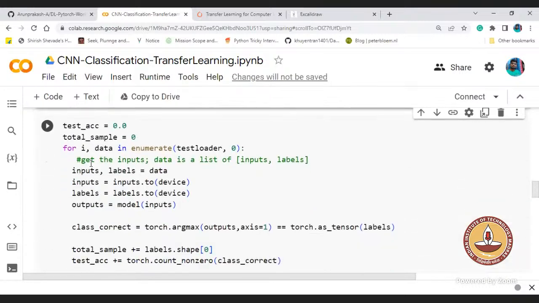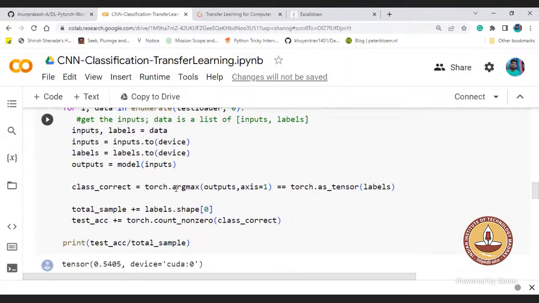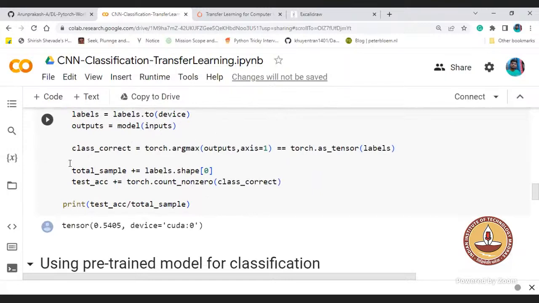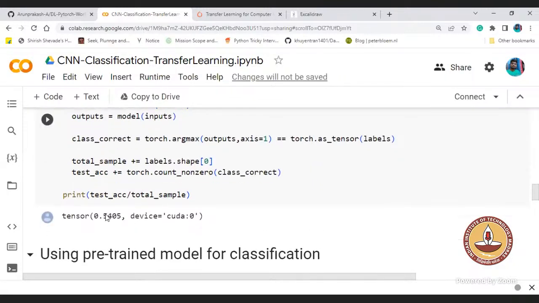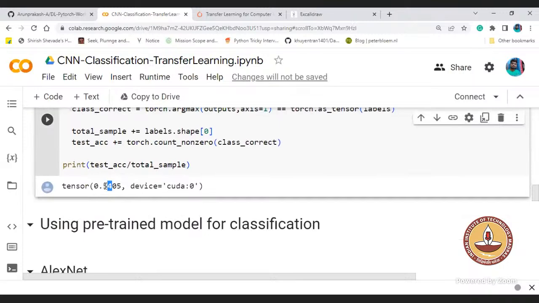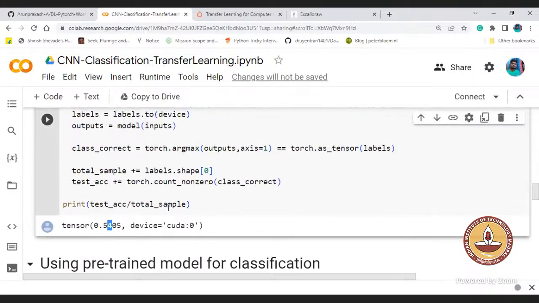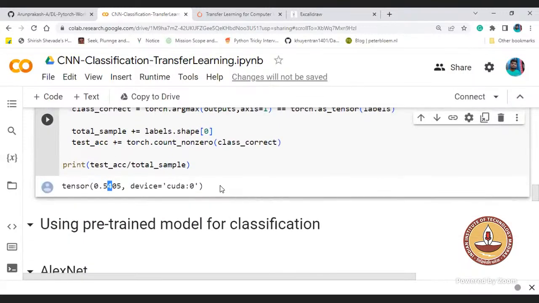Okay. And then you can pass the test samples, move the samples to GPU, and then compute all this. Fortunately, it is 54. I don't know what is the test accuracy at your end. 63. Oh, that's really good.